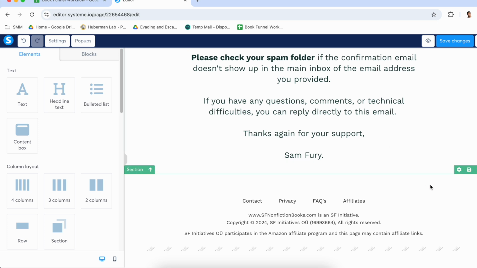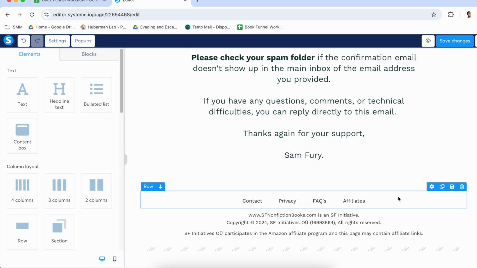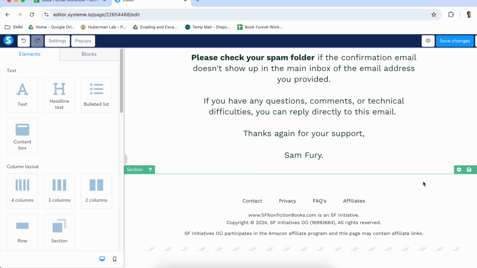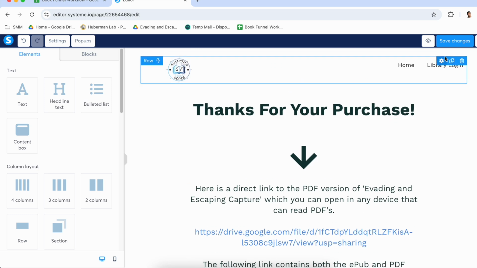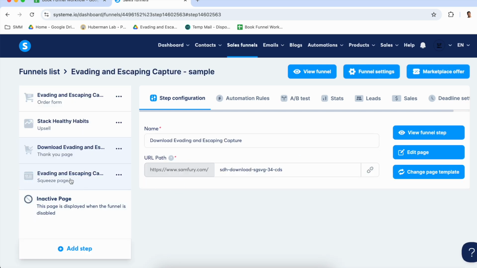And you have your little footer here. You might want to change this as well. In fact, by the time you get this template, the footer won't be there. So it's always good to add your own little footer. There you go. That's this page. So save the changes and then go out. And the next thing you want to do is the squeeze page.